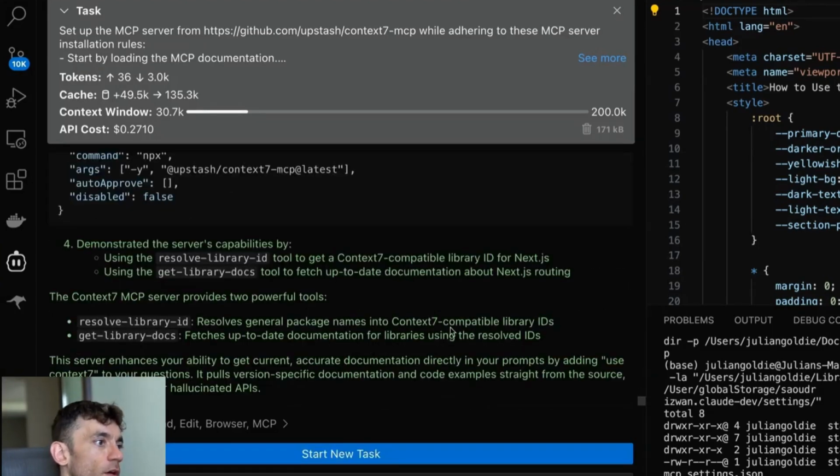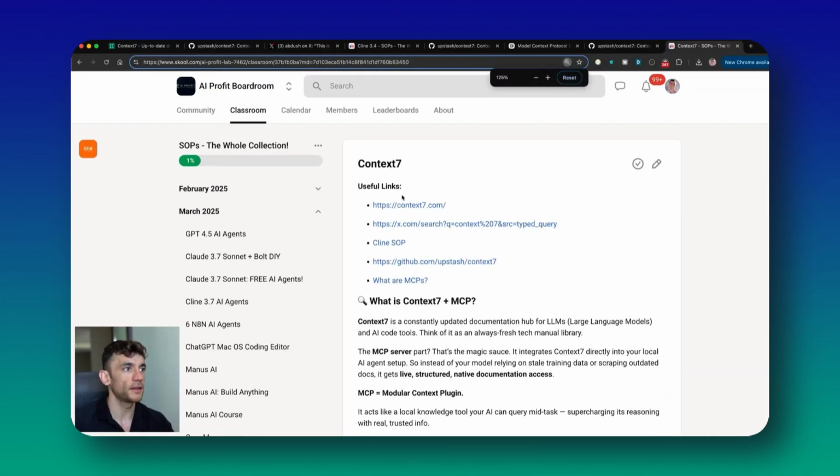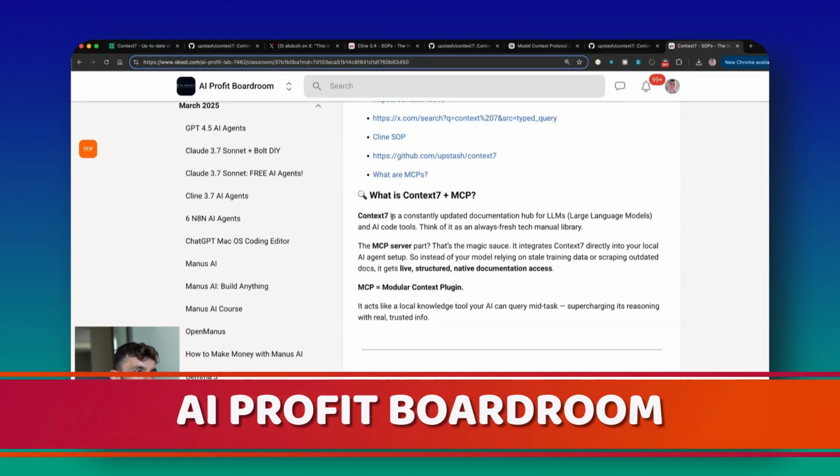So whenever you're coding stuff out, you can use this to pull in the latest data. If you want all the links to this stuff and everything else, you can get it inside the AI Profit Boardroom. But let me walk you through this.